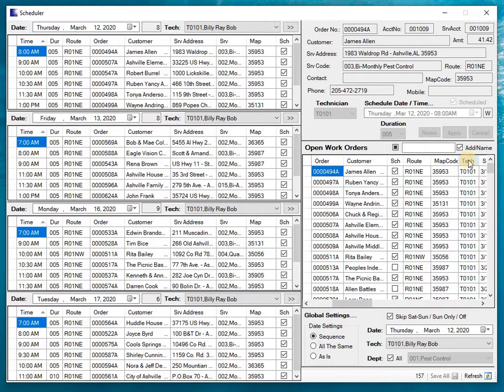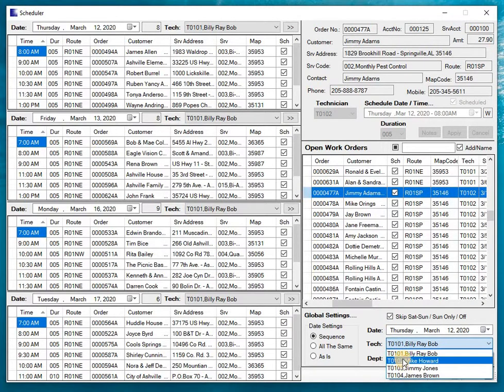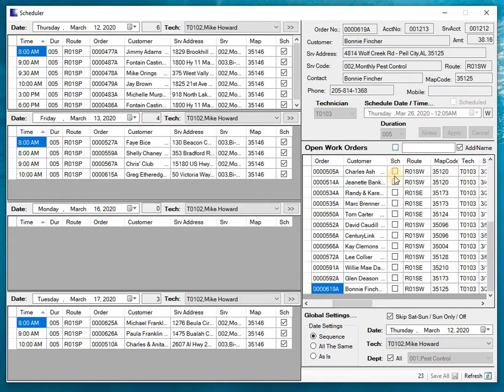Now, since I've worked with technician 1, let's say maybe I wanted to start working with technician 2. Then I can just browse down and start finding some work that's set up for technician 2. Then I can change that technician code. Now I can start working through this to see what is not scheduled for that particular technician.